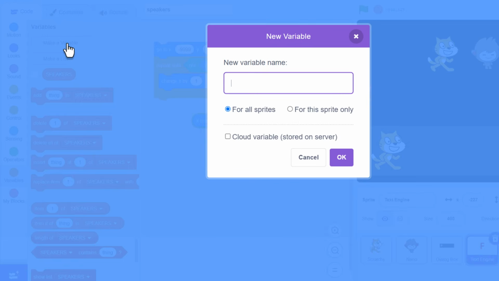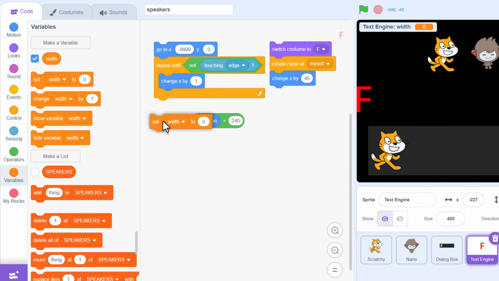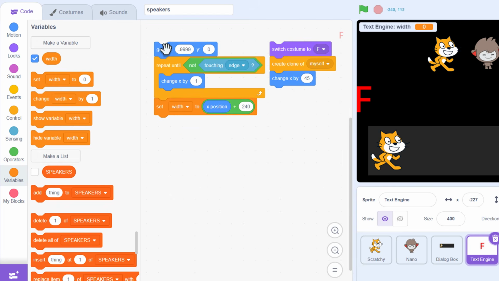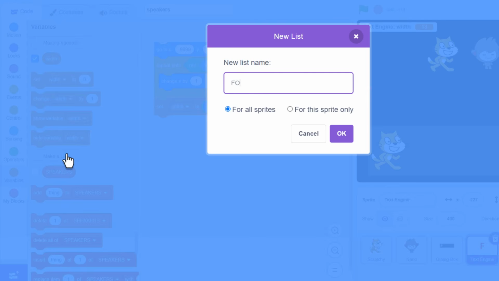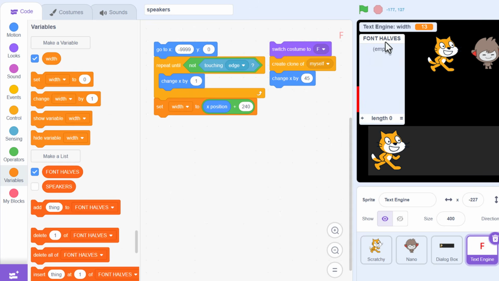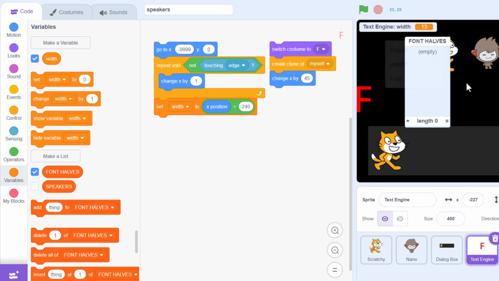So shall we store this in a variable? Make a new variable named width, and make it for this sprite only. OK, and then set width to the X position plus 240, and drop that on the bottom of our script. Click that now, and width gets set to 13. However, a variable only gets us so far. We need to record the widths of all the different letters, so we're going to make a list. Name it font halves, and make it for all sprites. Because there's going to be 96 different widths for each of the different letters, and we don't want those copied across all the clones of every letter that we write to the screen.